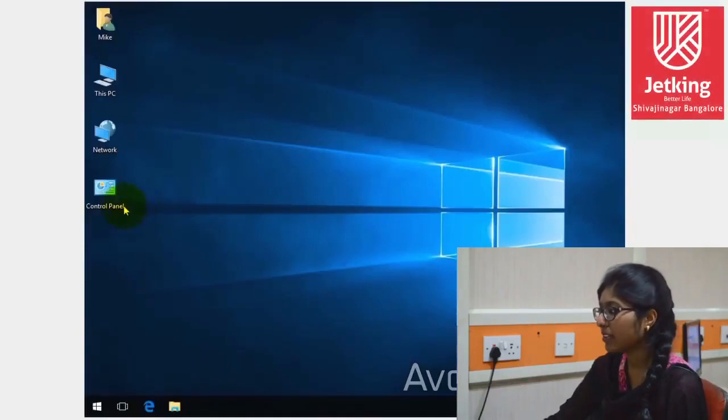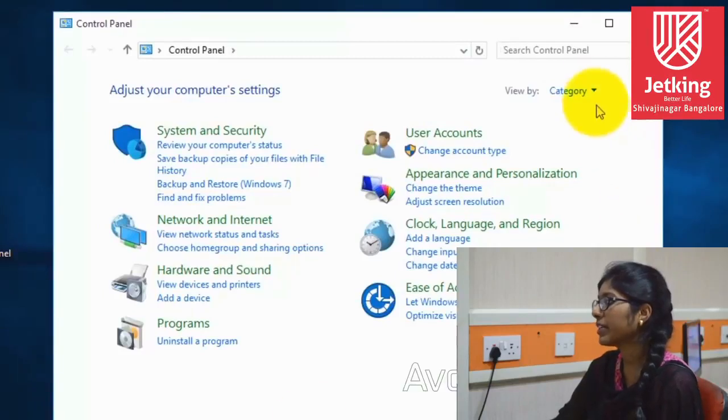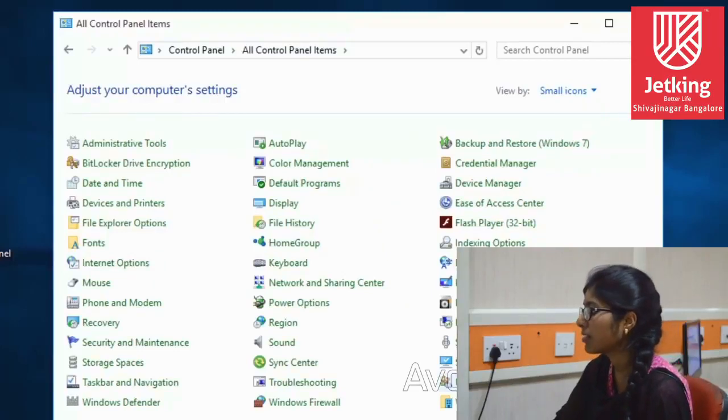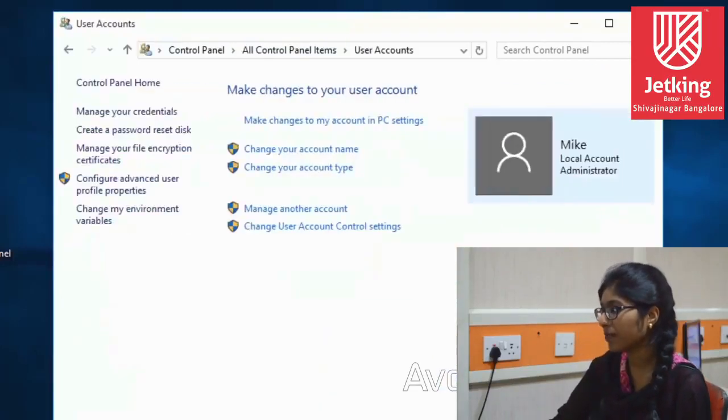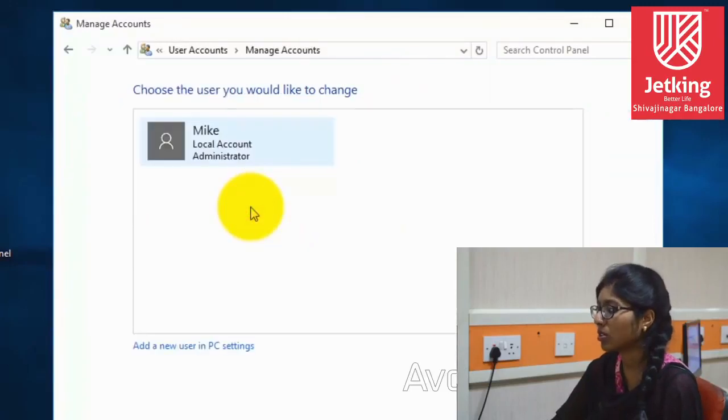Click on control panel. You will get a window where you can view by category, small icons and large icons. Select small icons, so you will have all the options displayed. Then go to user accounts, where you have an option called manage another account. So click on manage another account.